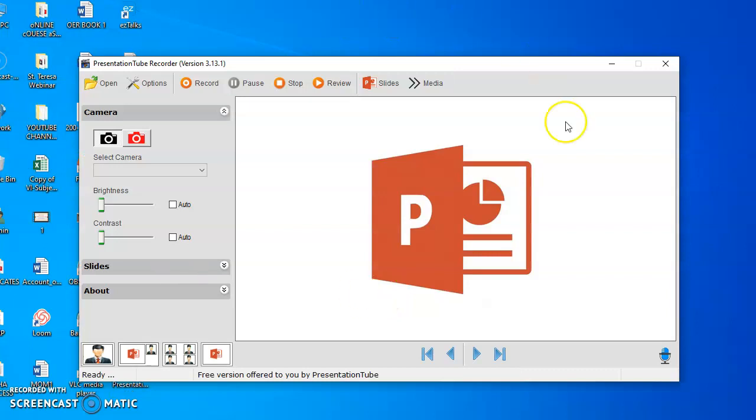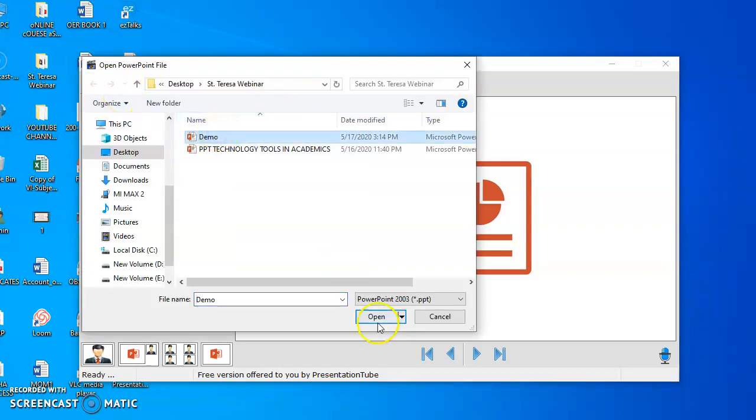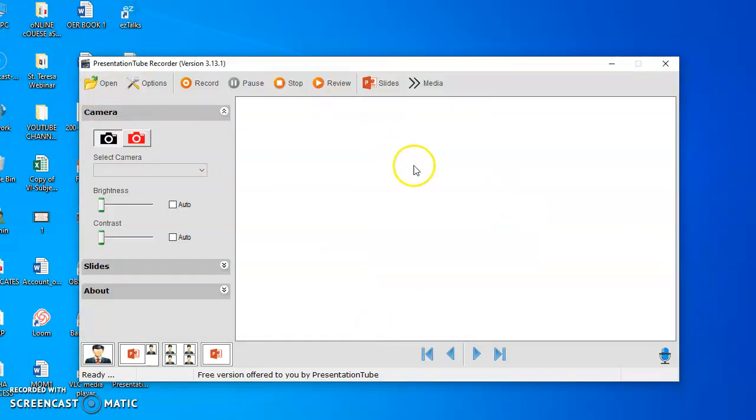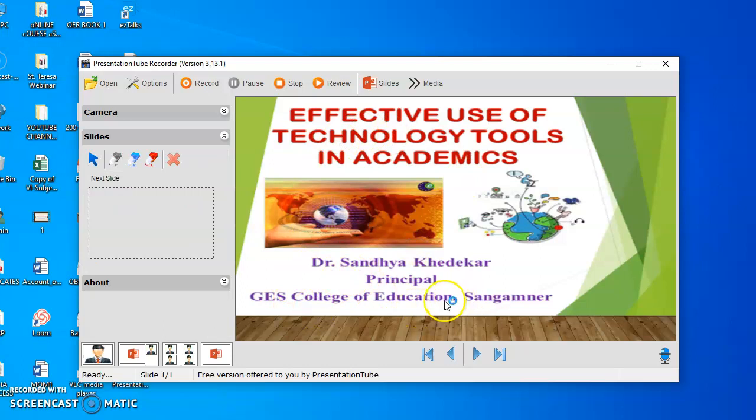On present, this will look like this. So you have to open your file. You can just open the file, and you can start recording. The PPT, whatever you want to choose, will get uploaded. You can have webcam only, you can have slides plus webcam, and if there are more people, you can have more people on the screen, and only screen option is available.